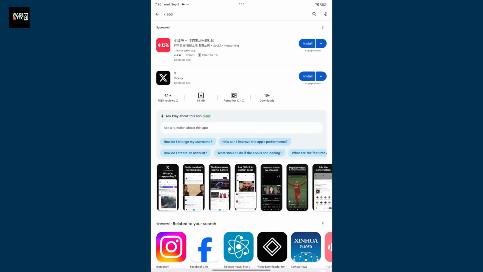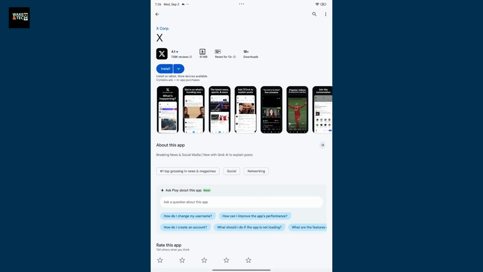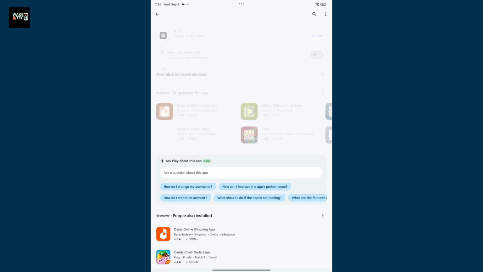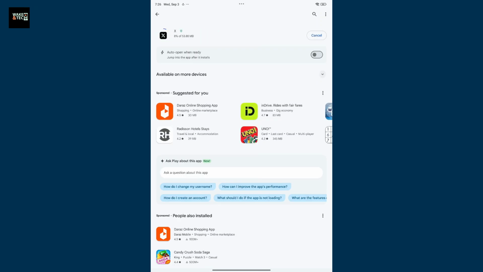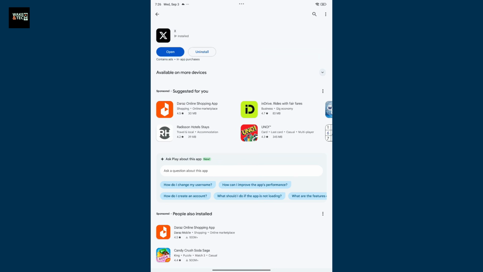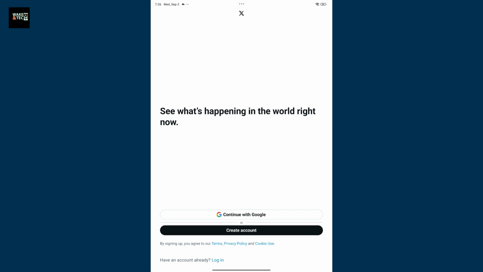Once done, search for the application and in the search result, look for this application from X Corp. Now, click on the install button to start downloading the app on your device. Wait until the app gets installed, and once it does, tap on Open to launch the X app. You'll also be able to find the app in your home screen or app drawer once the installation is complete.